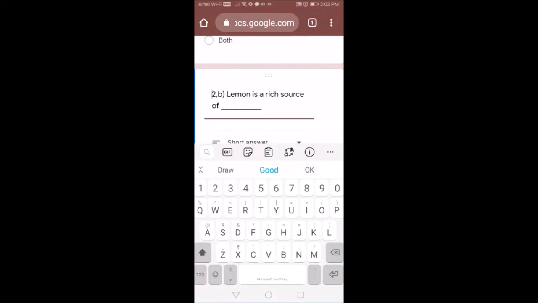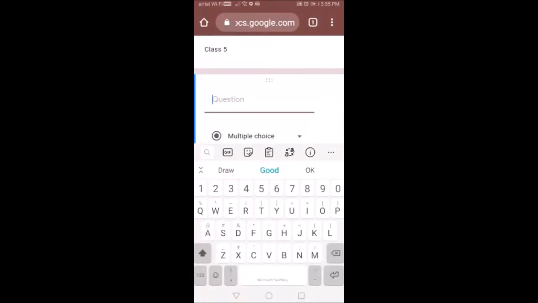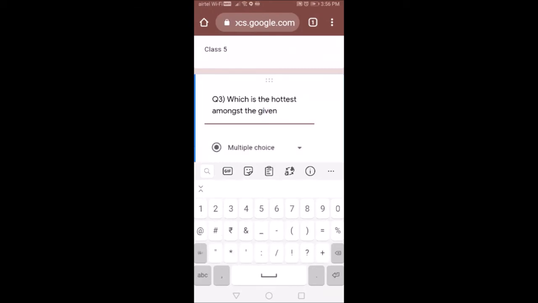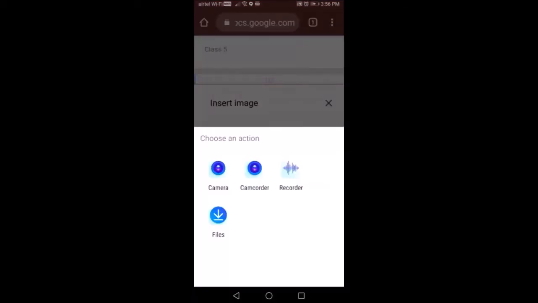So this is how we give the blanks in the question paper. Now let us add a question which includes images. Click on the add question at the bottom of the screen and add a new question. You can include an image in the question by clicking the image icon at the right side. Now you can browse and upload the image into your question.